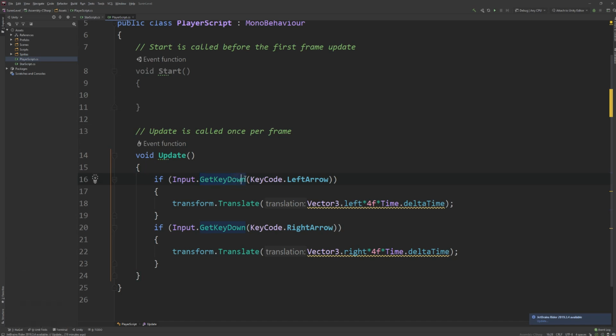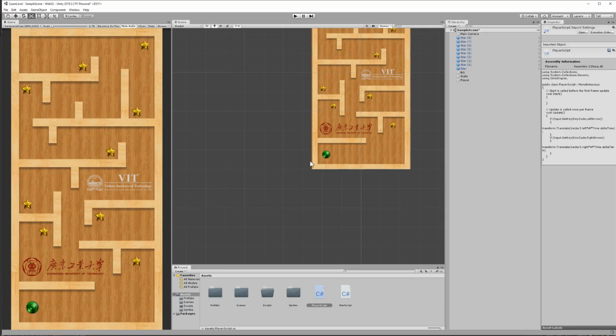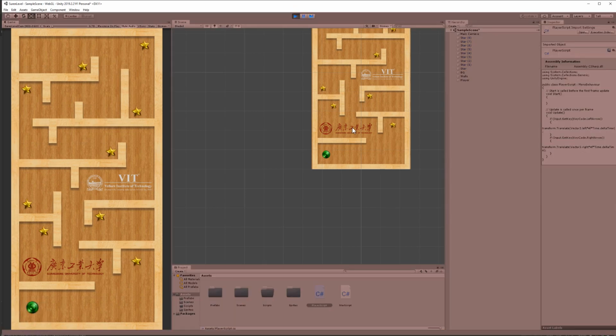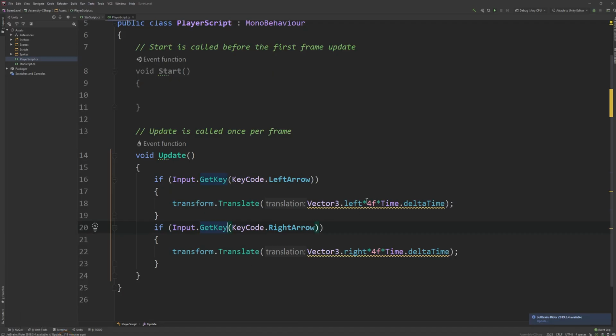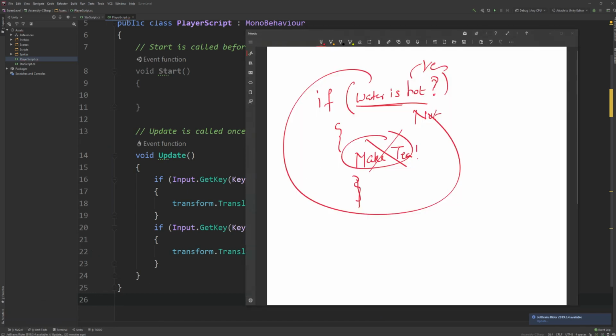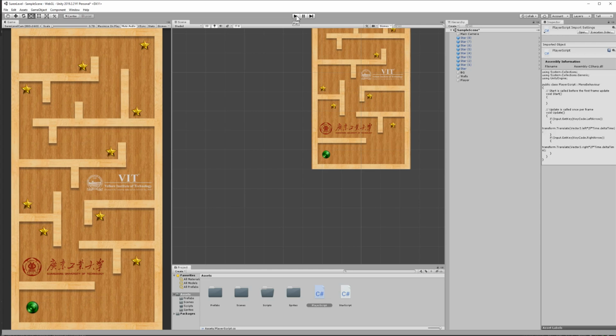There is one more option called just get key. Remove the word down. So what is the difference now? This time, can you see? Cool, right? If you keep pressing your keyboard, it will move naturally. I think it's moving too fast, and I can reduce the 4F to maybe 2F. Okay, I think now it is amazing. I go here, press the play button.